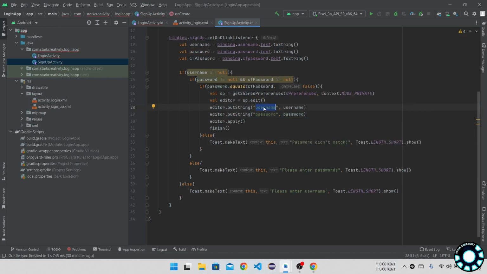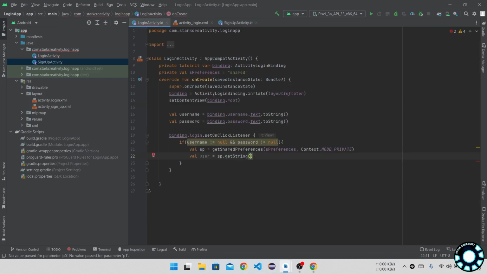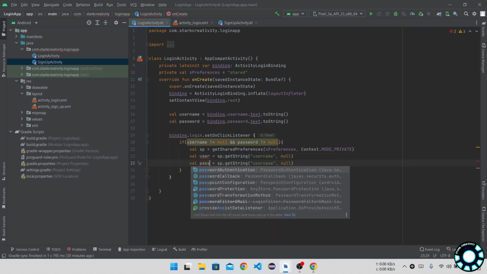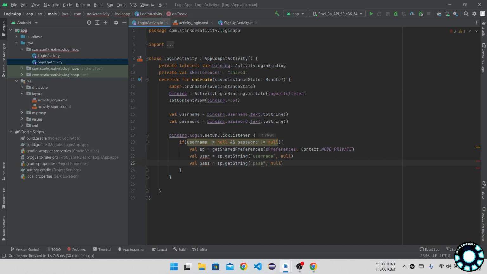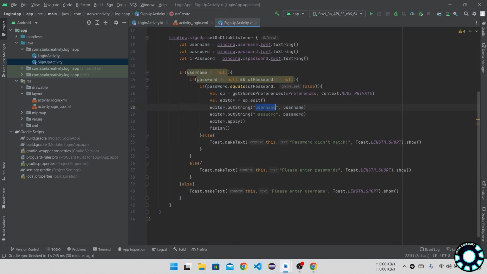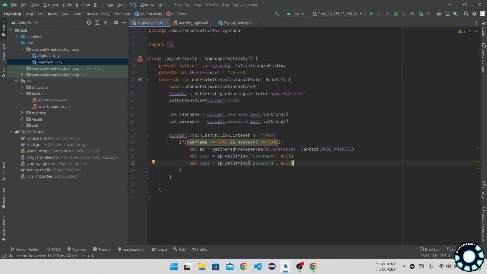Well, copy this value from here, and in the getString paste the value, and here we will set the default value as null. Now duplicate this and change it to pass, and here we will pass password, exactly the same as we have passed here. So we have fetched the data from shared preferences.